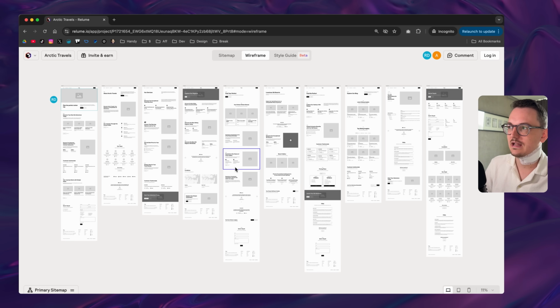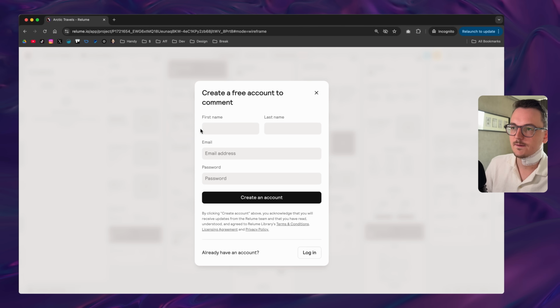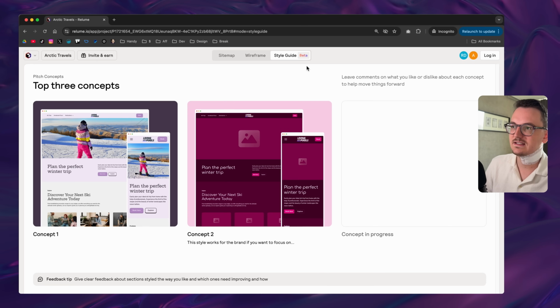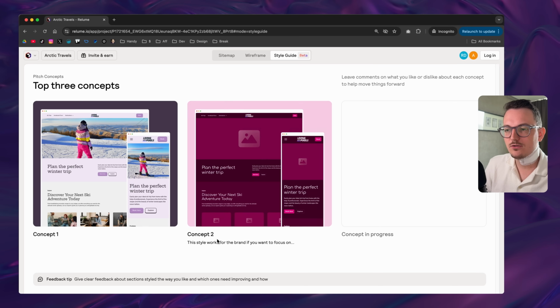And then there's one more feedback that I have, and that is that in the normal wireframing feature for clients, there is a comment feature. So they can click somewhere, and then when they have an account, they can add a comment. But in the style guide, there is no comment feature, or is there? Did I not find it? And maybe you don't even need a comment per section, but just one comment over here per design.